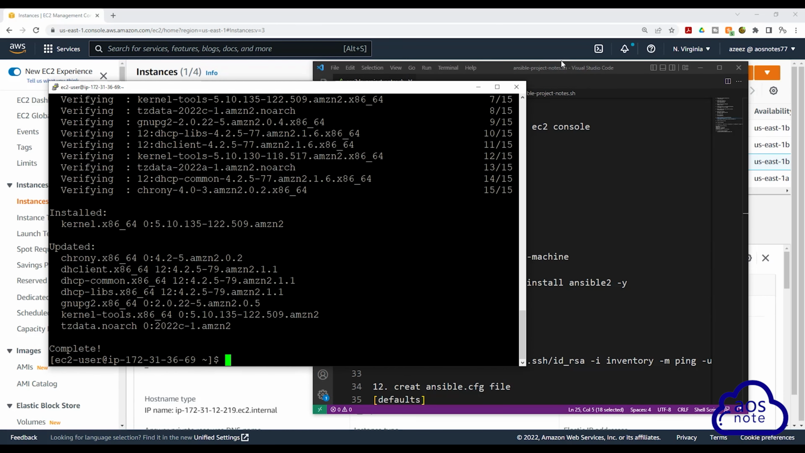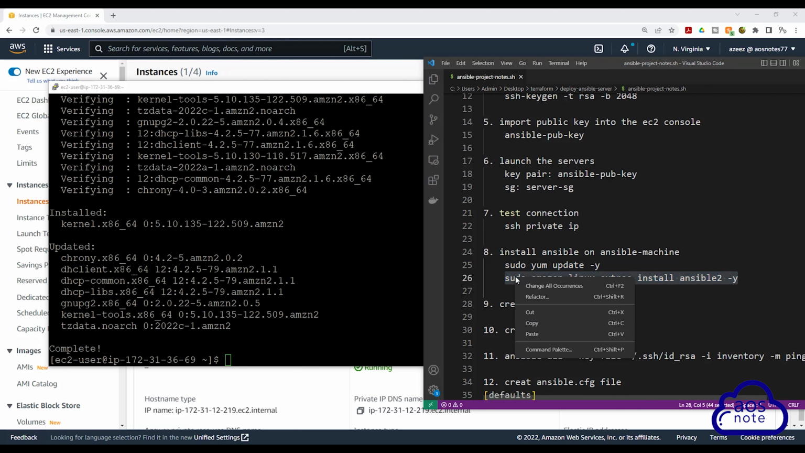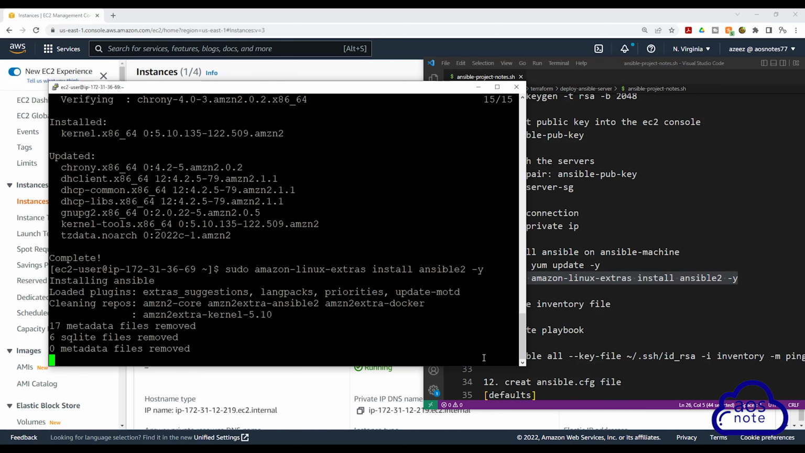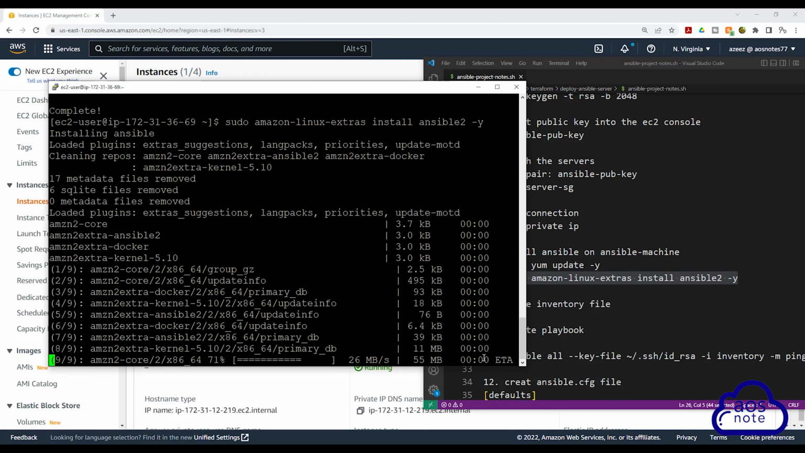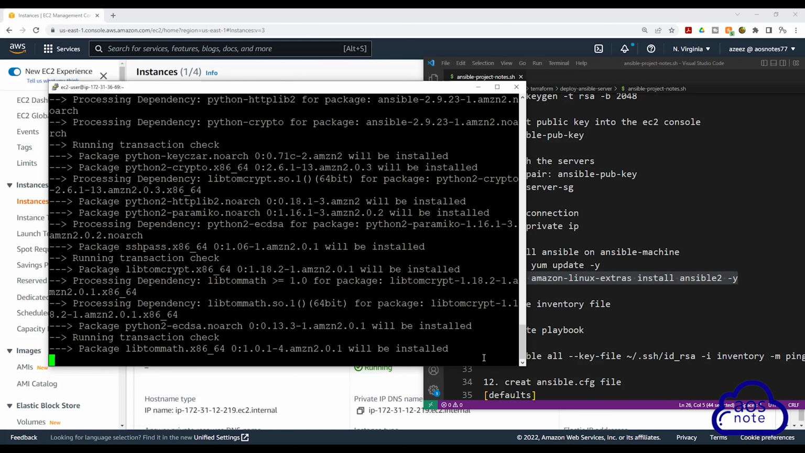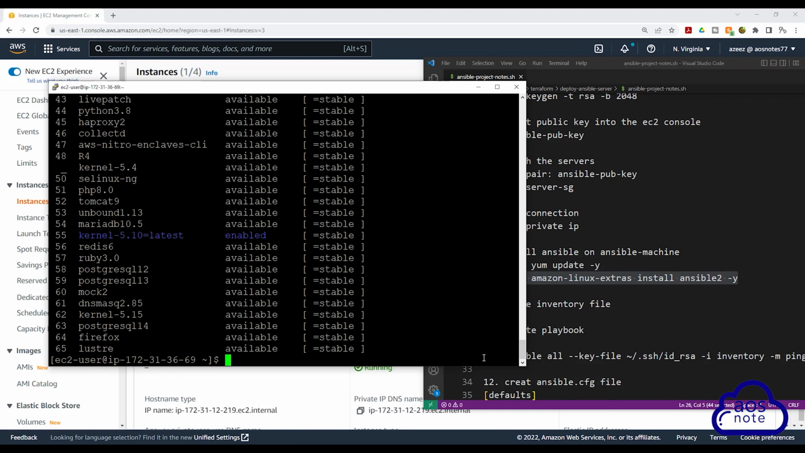I'll drag this here and I'll just move this here. The next command we will copy is the second command. Select it and copy it. Then in your SSH session, paste it in there and press enter. This is the command to install Ansible on the Ansible machine. It is now installing Ansible, and I'll wait for it to finish. It has successfully installed Ansible on the Ansible machine.